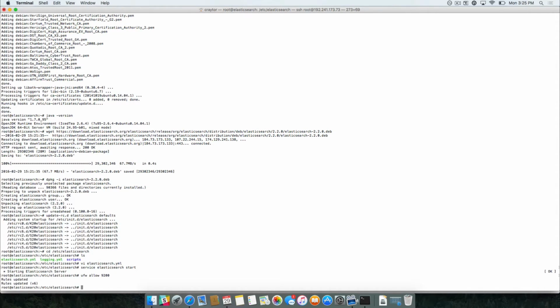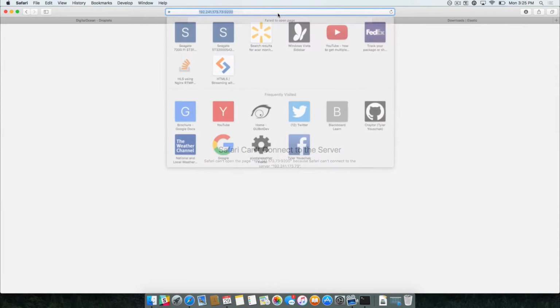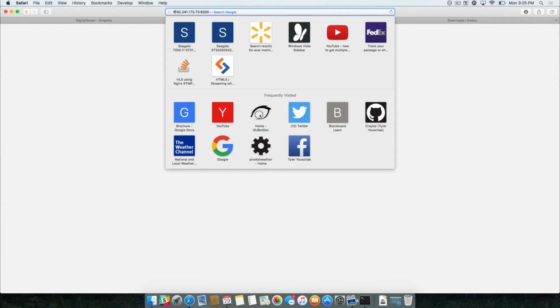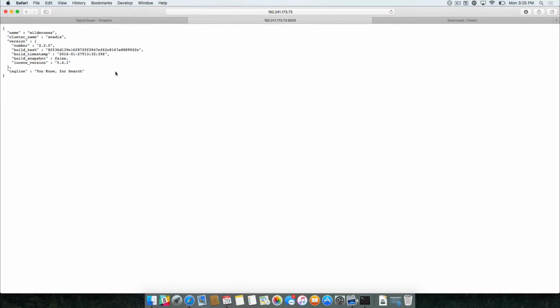So the next thing we can do is try viewing this in our browser. So we can tab back over to Safari, and I happen to have this all ready to go. You'll want to make sure you have http:// in front of the IP address and port. So press enter, and we should see our name, which is Wilderness, our cluster name is Acadia, and the version, build hash, timestamp, snapshot, and version of our Elasticsearch installation. We also have the tagline. So this is really great. This basically means that we're already ready to go here.